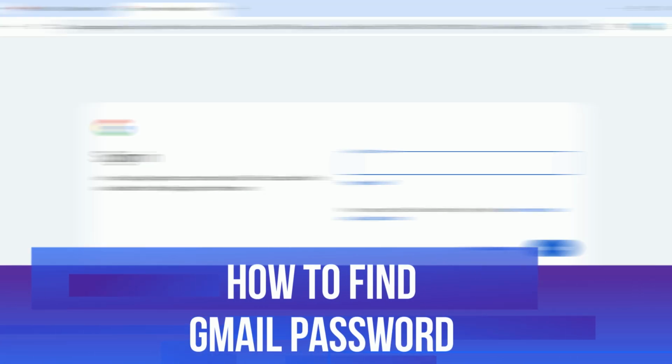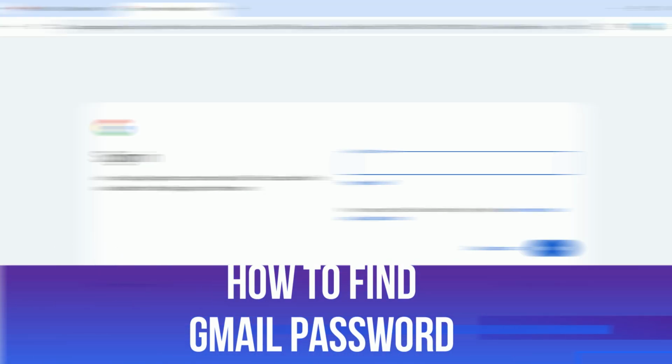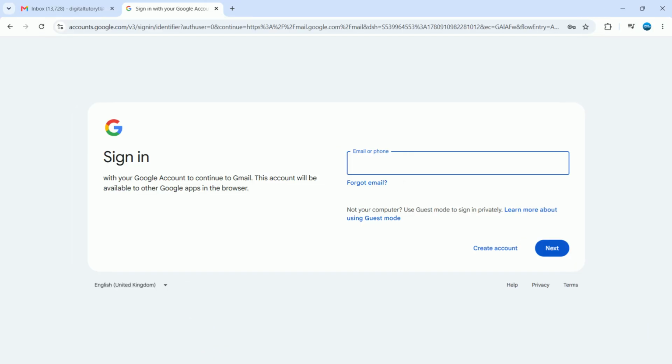In this video, I will show you how to find your Gmail password. So if you have forgotten your password and you want to see if you can find out what your password is before trying to recover your account, then make sure to follow along and watch this full video to learn a couple of different ways on how you can find your Gmail password.